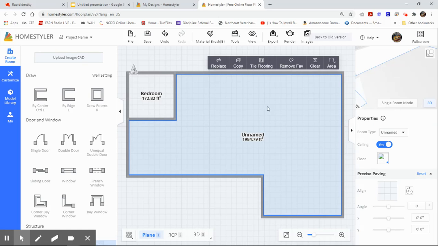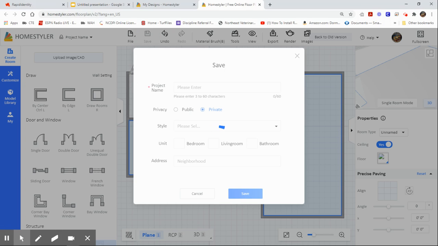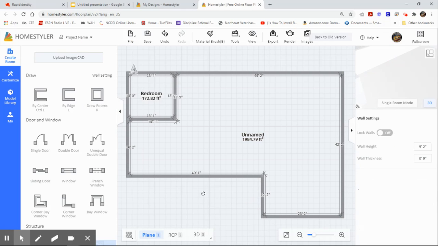So once this is drawn, what you want to do is come back up here and click Save. And the only thing that you have to do is enter a project name. You can see when you click Save that wheel that spins. You can simply put your initials and then house plan, all right? And then keep it as private, and then just click Save. Right? Once you click Save, it's going to take a minute.